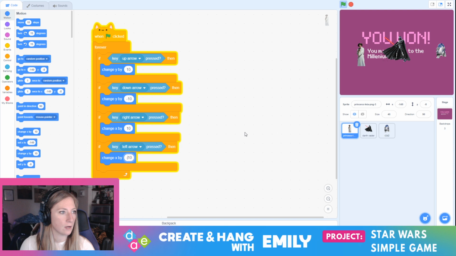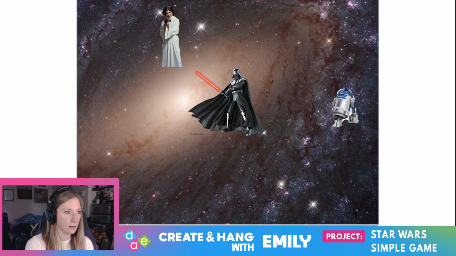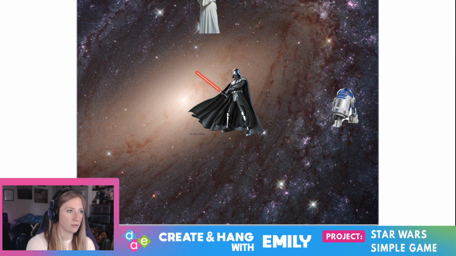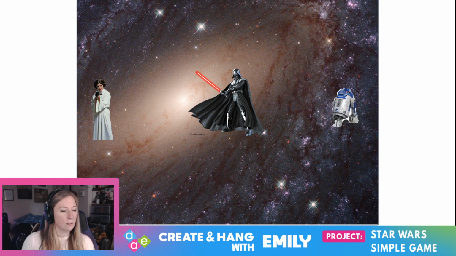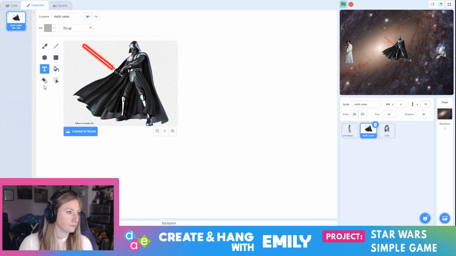All right, let's see how it works. Click our flag, and now Leia moves. If I have both arrow keys pressed, she goes in sort of a diagonal direction, which is awesome. So now I have movement for her, which is great.